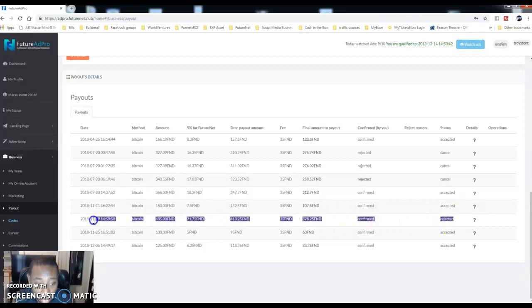The 378 was rejected because at that time the company was updating the FutureAdPro, so they didn't allow any transactions to go through. And then I ended up buying ad packs instead. Instead of withdrawing 378, I decided to withdraw 95 FutureNet dollars. And then, like I said, on December 5th, I withdrew 118. Just a heads up, this is a $35 fee. So for those who are in the United States, this is what we have to deal with until we can get a more cost-friendly method of withdrawing. But that's what we've got to deal with right now.